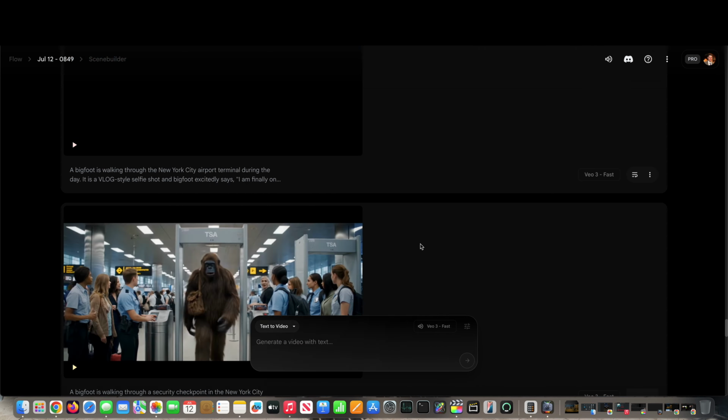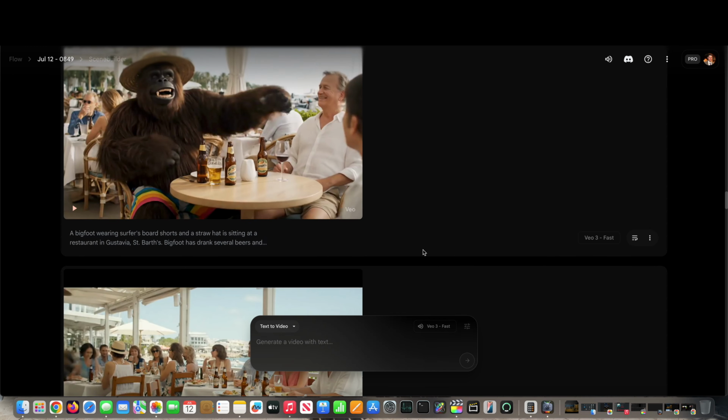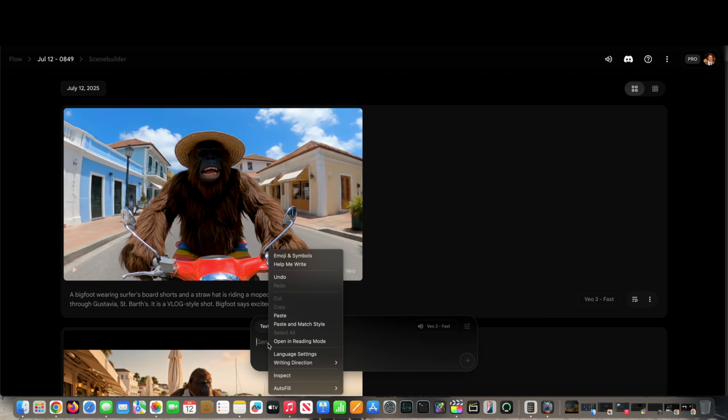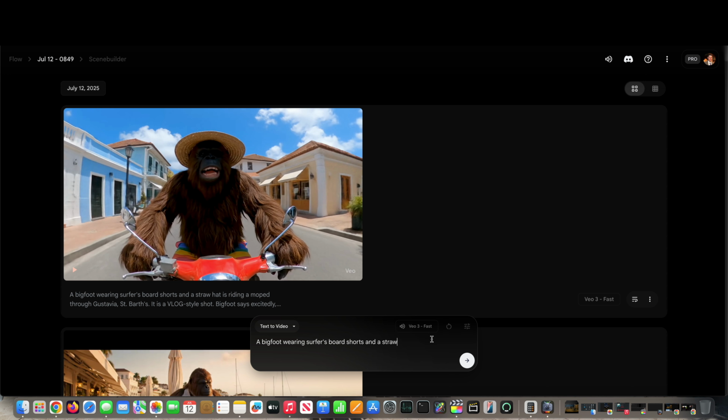So that's pretty cool, and then we'll do a, let's just call it a button up clip here, or wrap up, I guess I should say. A Bigfoot wearing surfer's board shorts and a straw hat, boards a propeller airplane at the St. Bart's Airport.